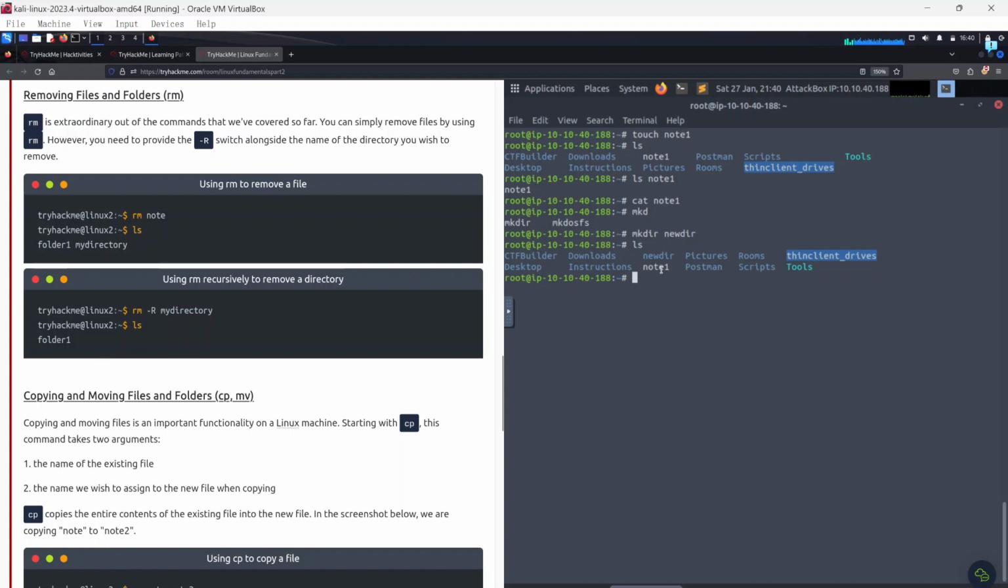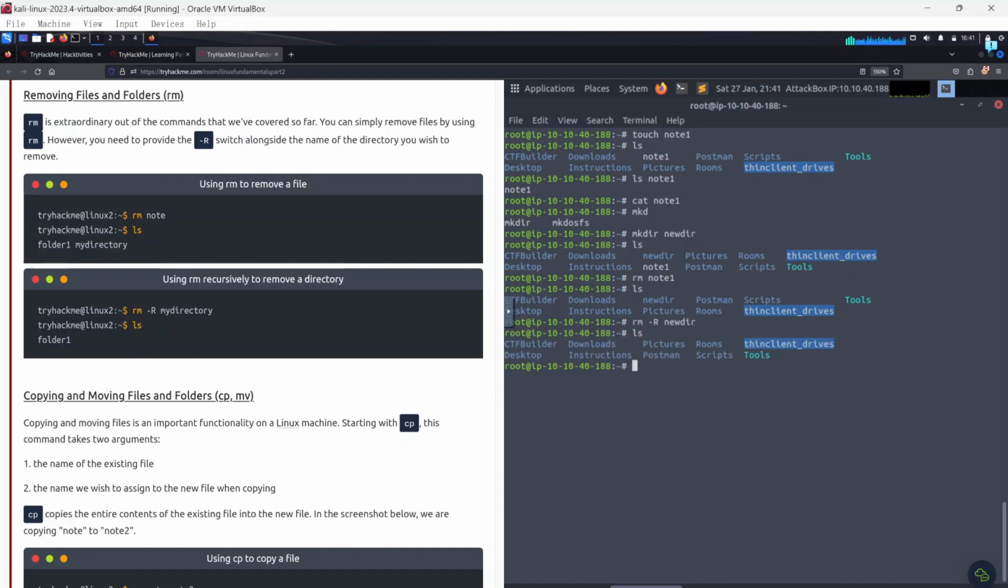Okay, so let's remove all the ones we've done here. So we'll just use RM. We have RM, just simply RM note 1 is the one we have. If we do that and type in ls, we'll no longer have our notes. And the next is RM capital letter R, and then we have new dir, which is the folder I created earlier. It's done. Ls, and you find out that it no longer has the new directory folder that I created.